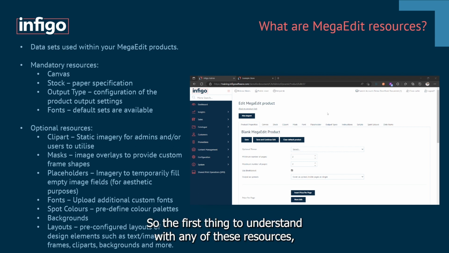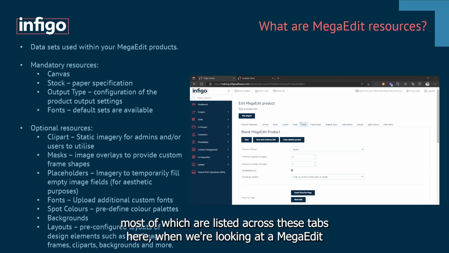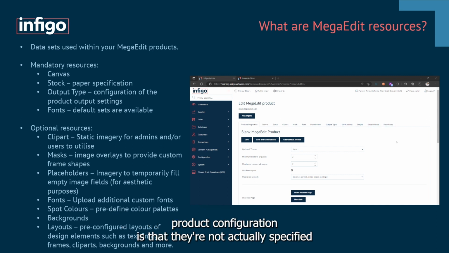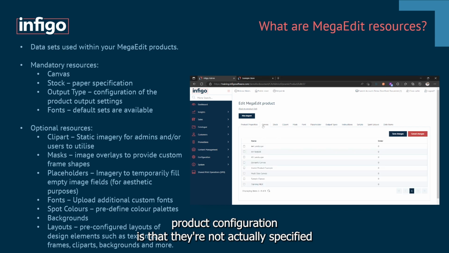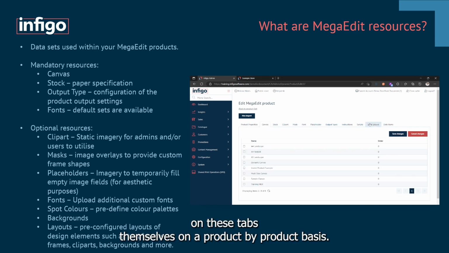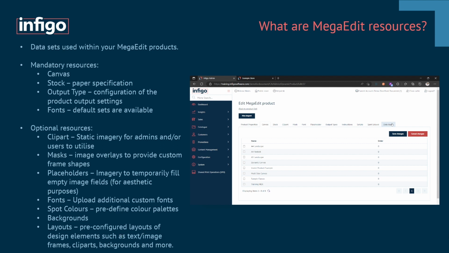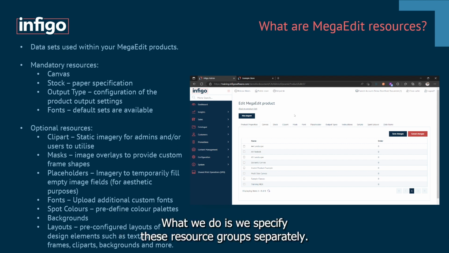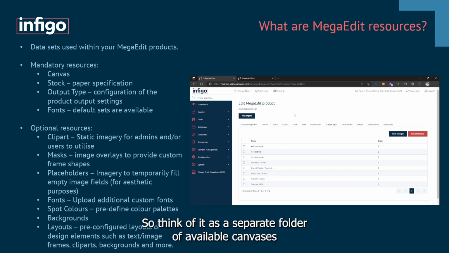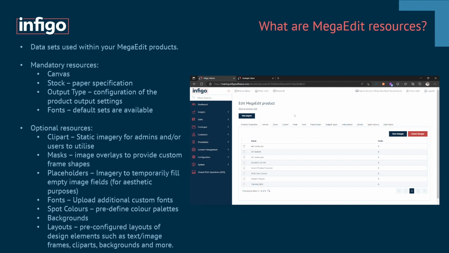So the first thing to understand with any of these resources, most of which are listed across these tabs here when we're looking at a MegaEdit product configuration, is that they're not actually specified on these tabs themselves on a product by product basis. What we do is we specify these resource groups separately. So think of it as a separate folder of available canvases or a separate folder of available clip art images. And then we can apply those to products. And this is in case we want to utilize the same resource on multiple different products.